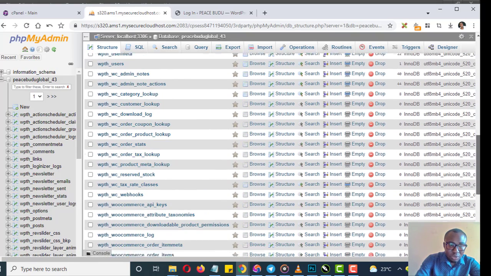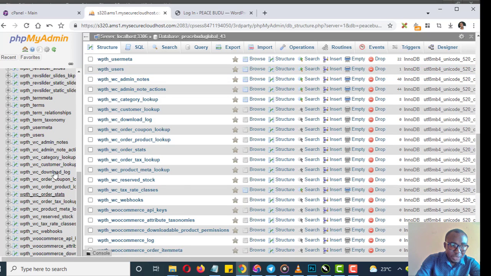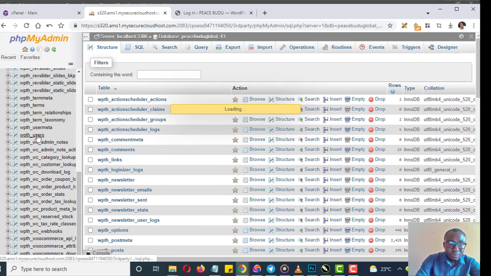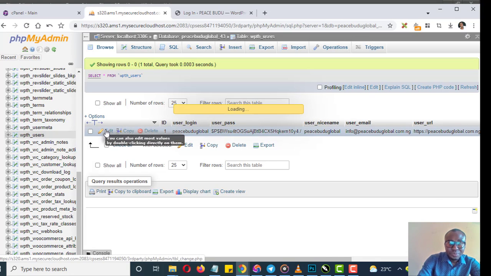Either I look for users from here, I've seen it here, or from this navigation panel, I go to users. When I click on users, it will show me all the users on this site. Now, this is the username, Peace Voodoo Global, which is this. I've just selected it. Now, this is the password, but we want to use the password that we can easily remember. So what I'll simply do, I'll click on edit.